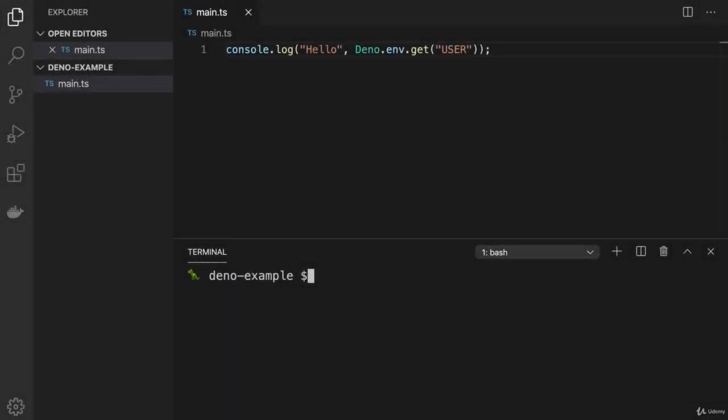Welcome back. Something that'll come in useful as we build larger, more complex Deno programs that require more and more permissions and different configuration is a task runner. A task runner is a role that is filled by package.json and npm in Node.